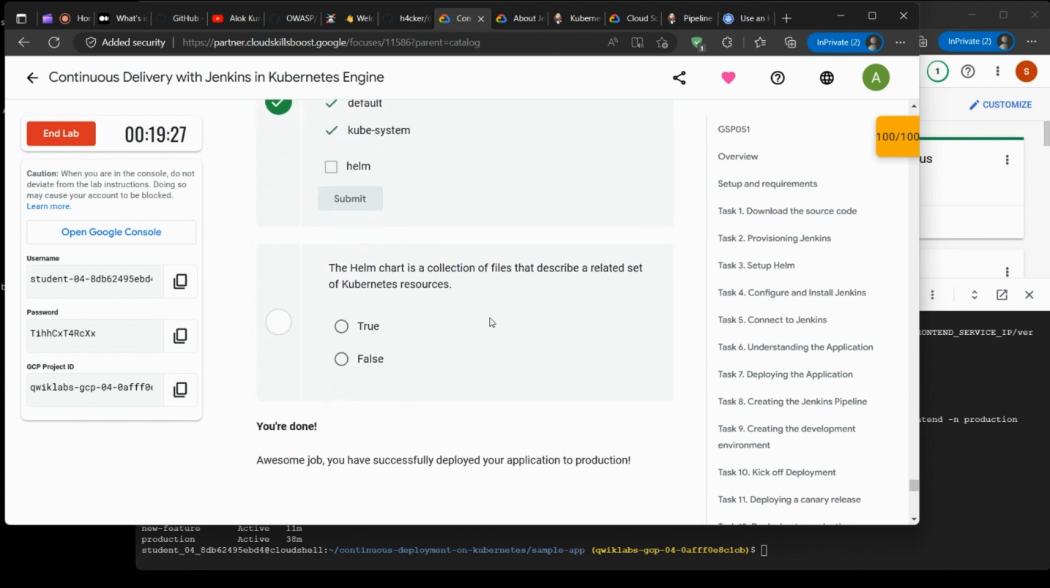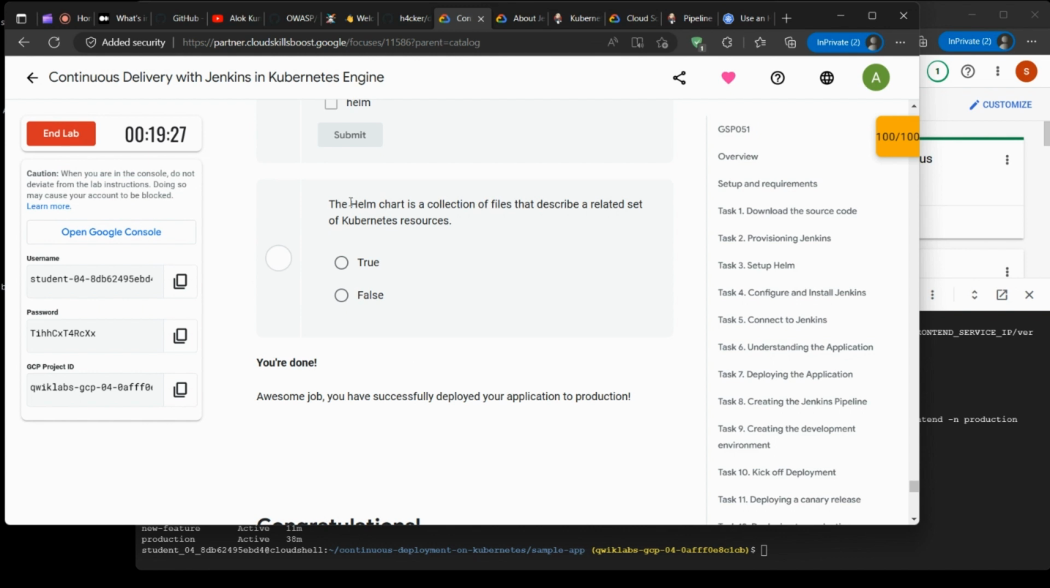Great. And the next one: the Helm chart is a collection of files that describe a related set of Kubernetes resources. That should be true. Great.